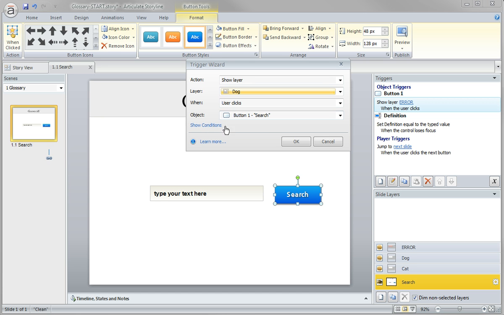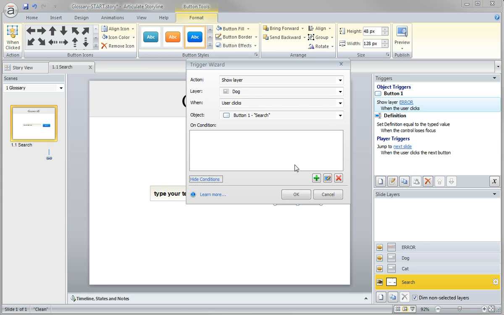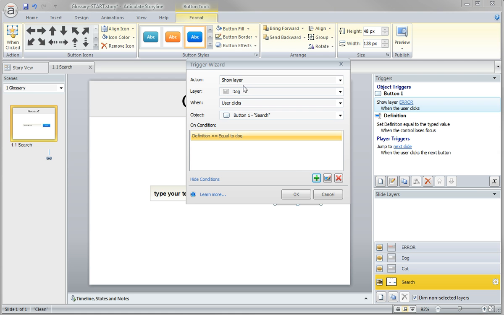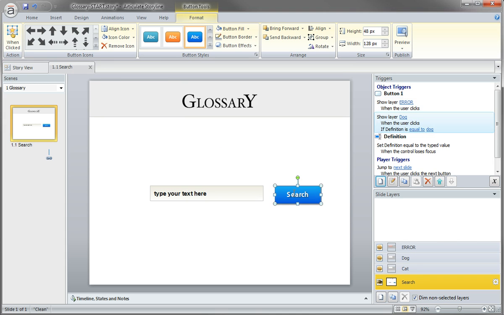However, we need to have a condition, right? We need to make this button different than this error button. And that is on the condition that this text entry, what we call definition, is equal to dog. So we click the plus sign, and our variable is definition, so that's what we name the text box, is equal to, and the value is dog. Click OK. And so everything here looks about the same as that first trigger, only this time we added a condition. Do this if this is equal to dog. Click OK. And you see that the new trigger is actually right below that first trigger.